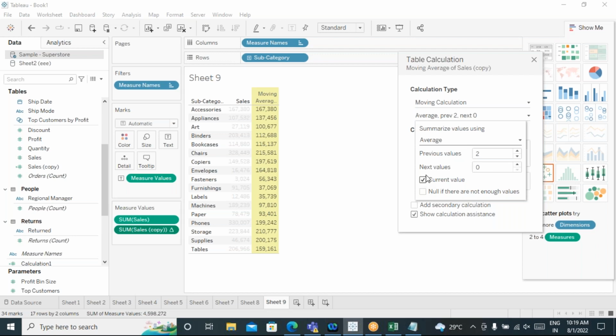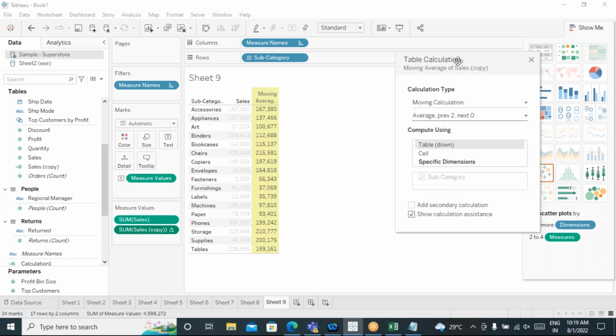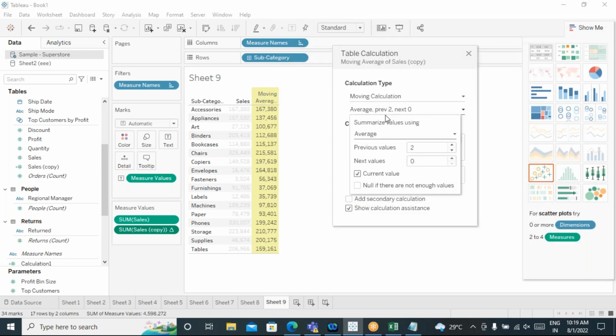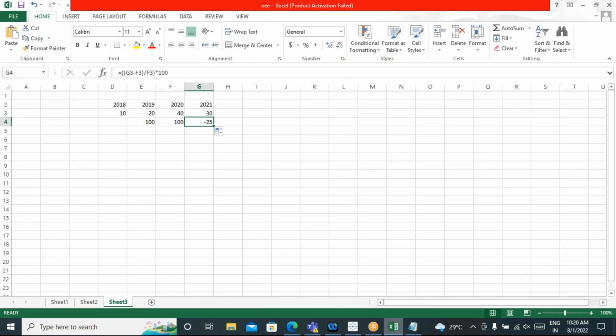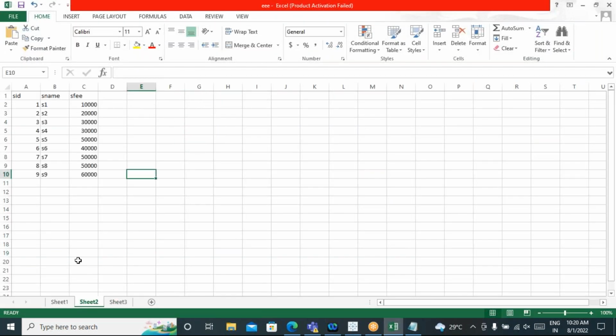Sorry guys. So we have that average here. How are we calculating the average? Consider how many values you want from the previous, and how many next values you want to consider, and whether you want to consider the current value or not. These things we need to specify. Let me show you an example.